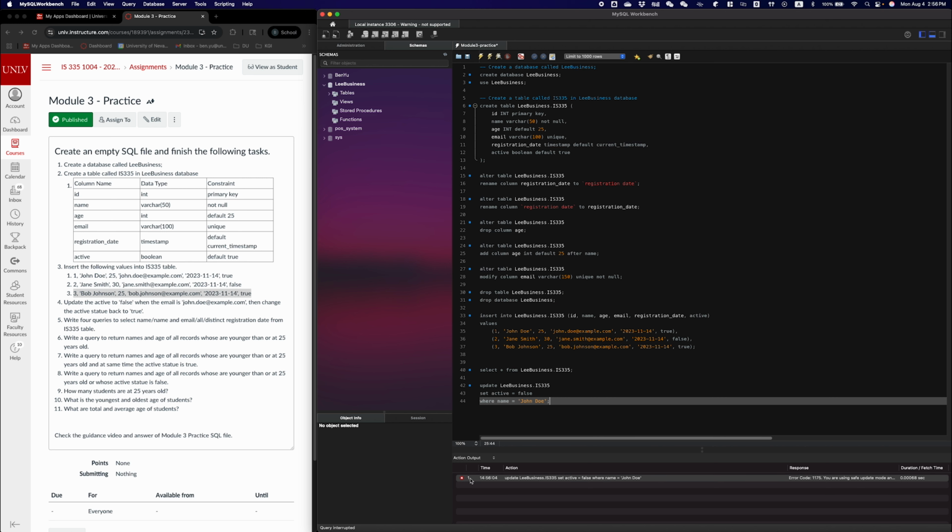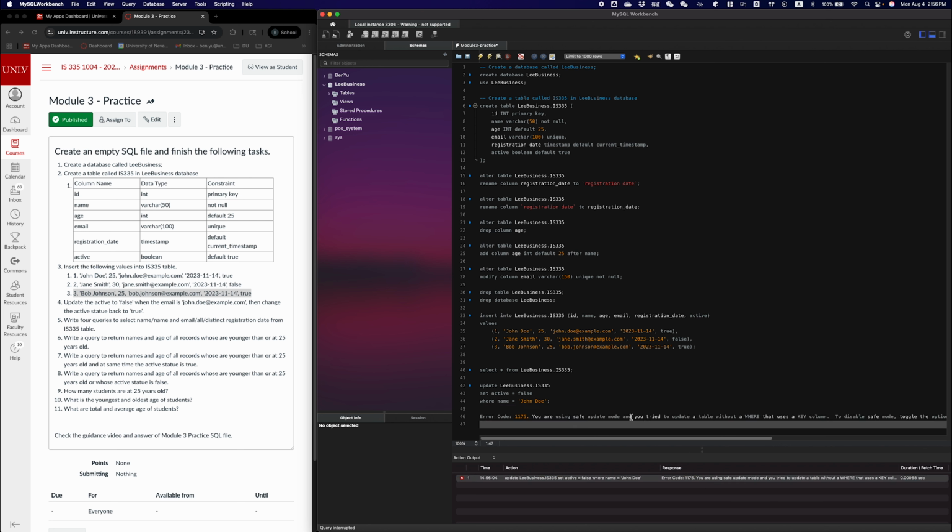So here we are facing an error, right? This is supposed to be correct, but something is wrong here. So we want to understand what is going on. We can check the response here in the action output. We can right click this response and copy it. After we copy the response, we can paste it here to see what the error code is. All right, so the error code says you're using safe update mode and you tried to update a table without a where that uses a key column.